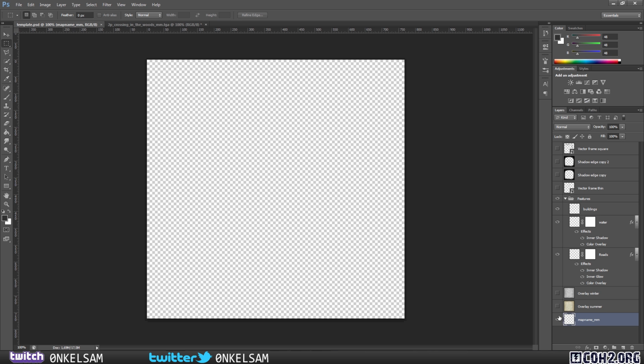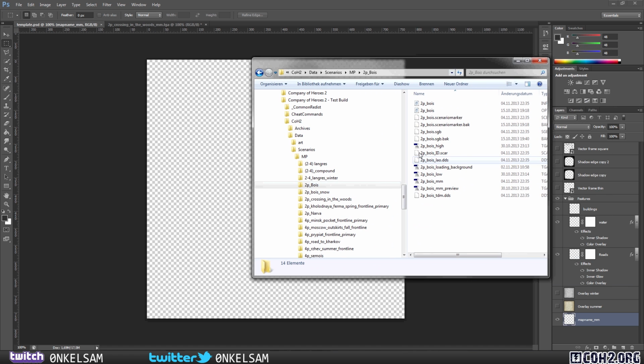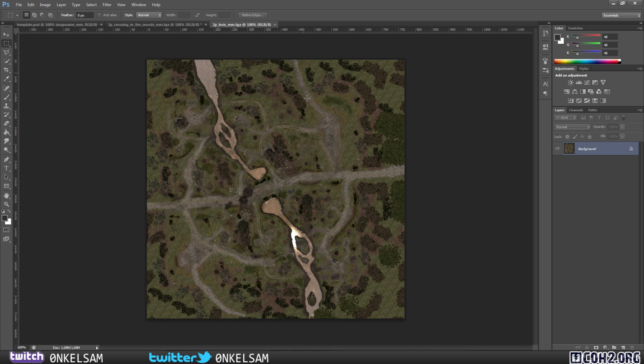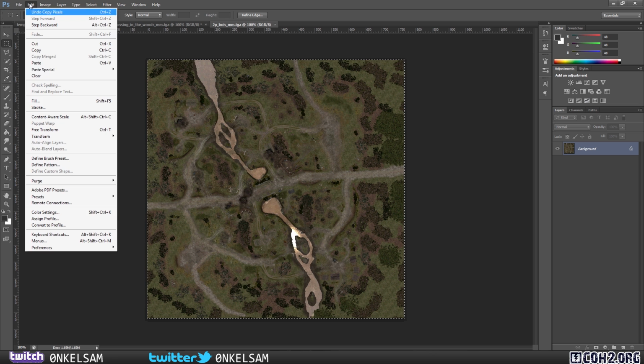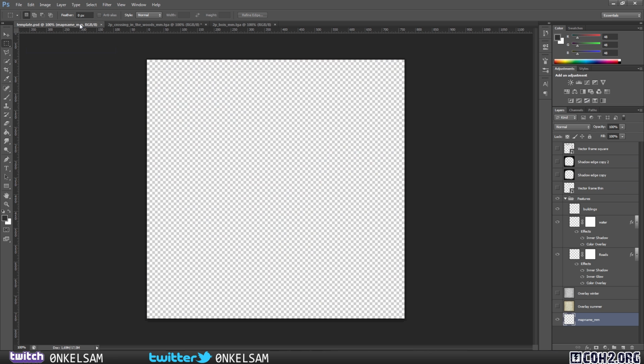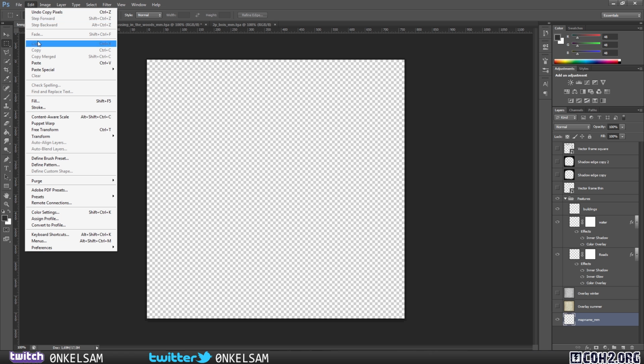You see here we have at the bottom a layer called map name underline mm. We have to load in here the automatically created tactical map which has been produced by World Builder. You can find this in your map folder, map name underline mm, and we just open this now in Photoshop. We create a selection of the whole thing, copy it, go to the template, select the map name underline mm layer and paste it in there.